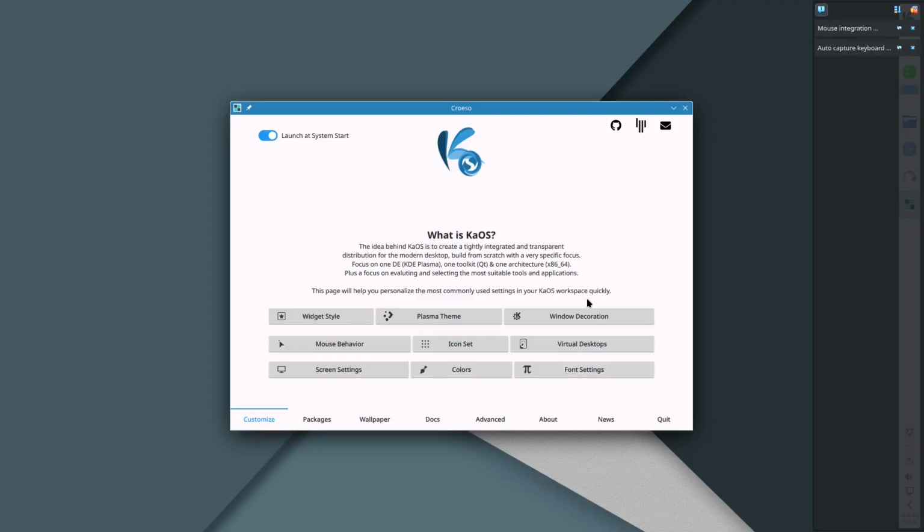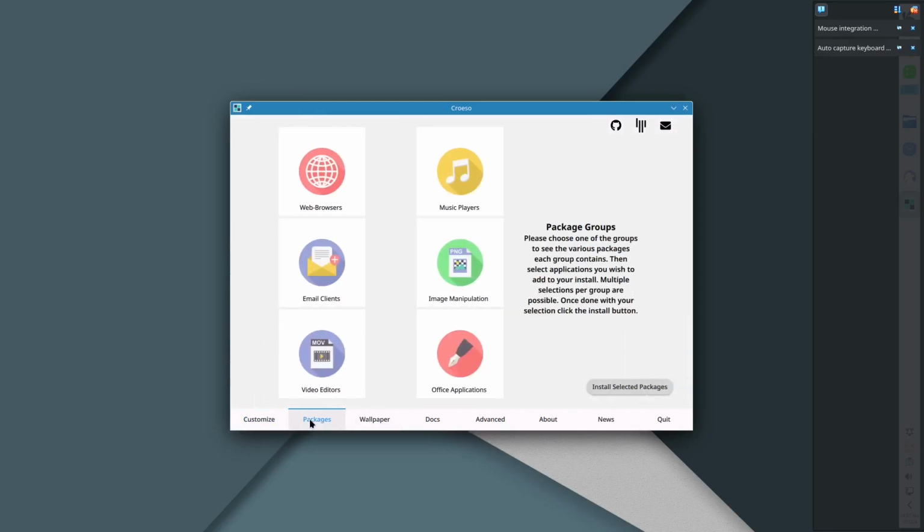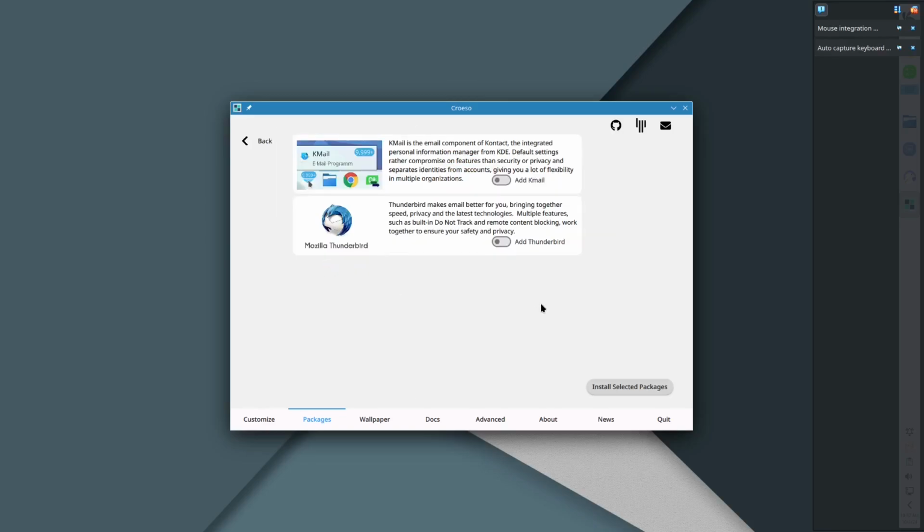This is what you're greeted with on first boot. You get all of this information. Widget style, plasma theme, window decoration, mouse behavior, icon set, virtual desktop, screen settings, colors, and font settings. You have packages. These are popular packages that it thinks you might want. Email clients, video editors, image manipulation. You can select one, and you can install selected packages.